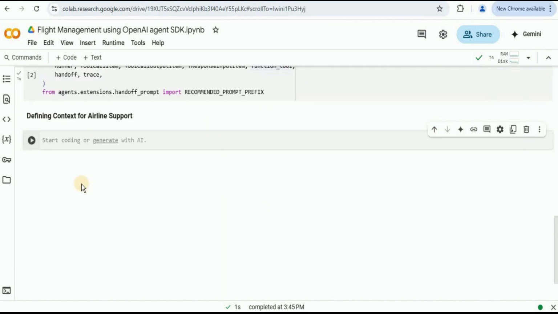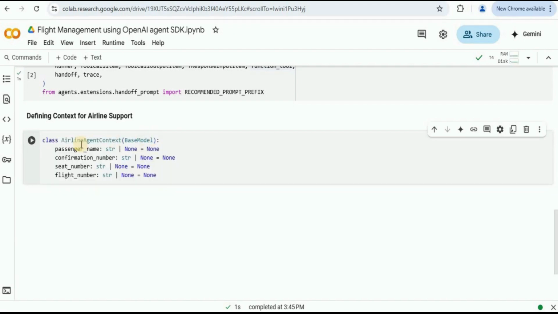The next step is to define the context for the airline support, which is actually going to be a class that will contain information about the airline agent like the passenger name, the flight number, the seat number, etc. So here I'm going to define a class called AirlineAgentContext, which is derived from the BaseModel, inside which we are defining the passenger name, confirmation number, seat number, and flight number. And each agent can modify and use this context during interactions.